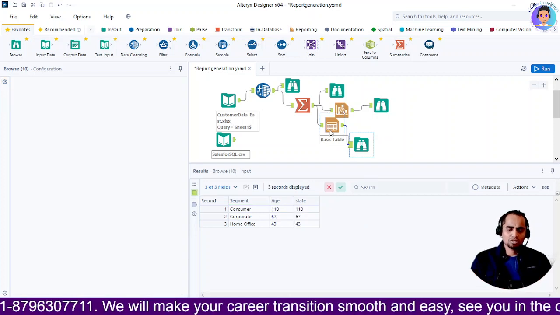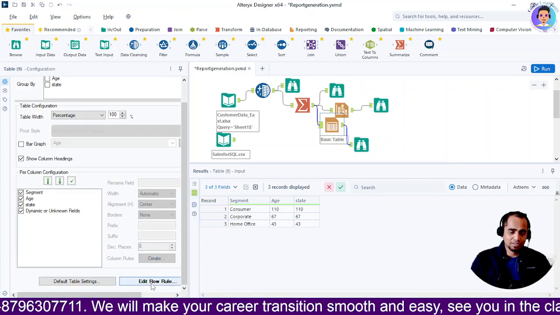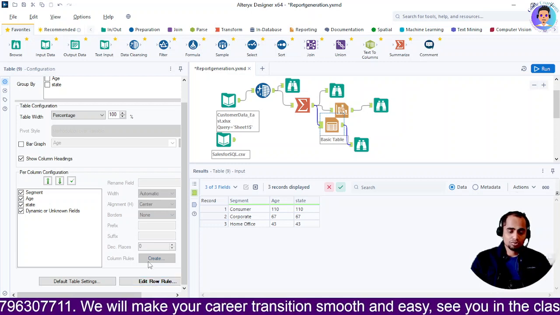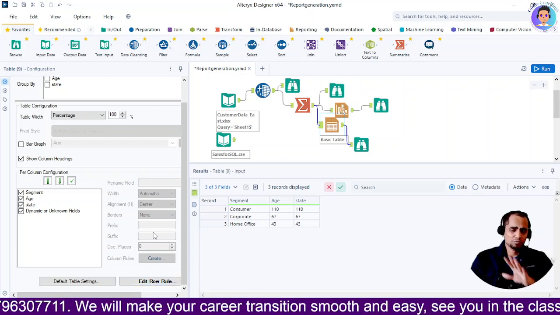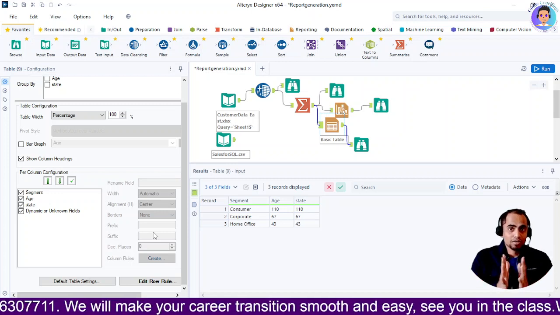You can do a lot of things over here. I am just giving you a hint, giving you an idea how you can do it. You can customize the rules, you can edit the rules, you have a number of options. You can try it by yourself and you can get more idea of how it works.